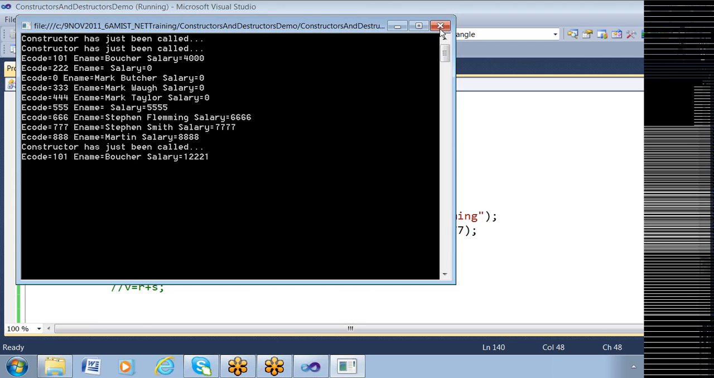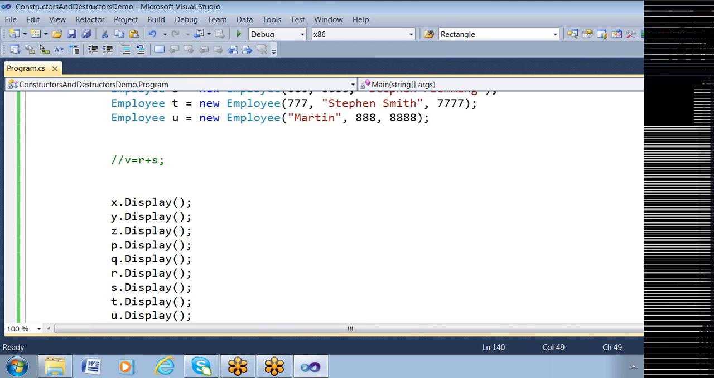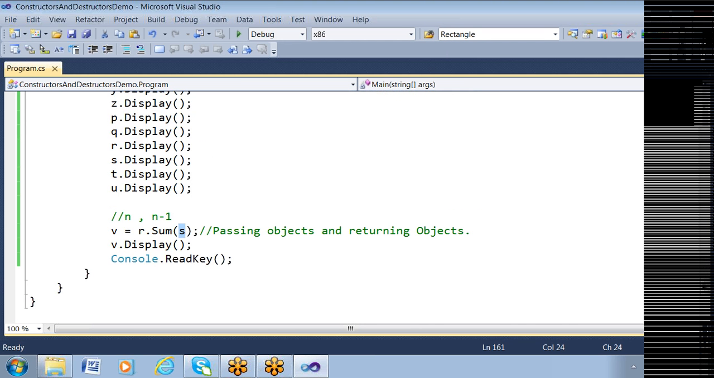So this is all. If you want to work with multiple objects, the only solution is you have to pass those additional objects as parameters.